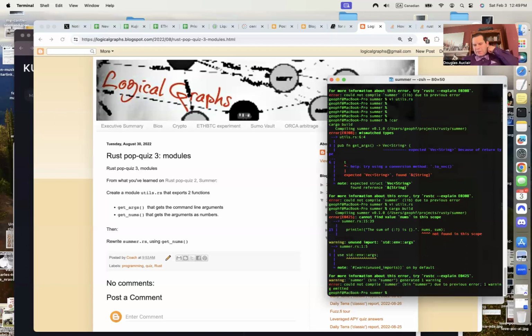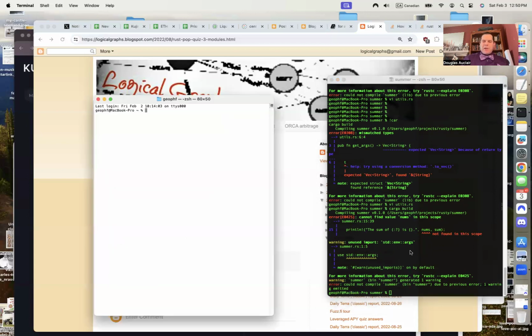Okay. So not found in the scope. So I need to fix my main program, and an unused import in summer. So there's two issues in summer. Let's open up another terminal because I have multiple errors. I want to deal with all these errors as I get them.